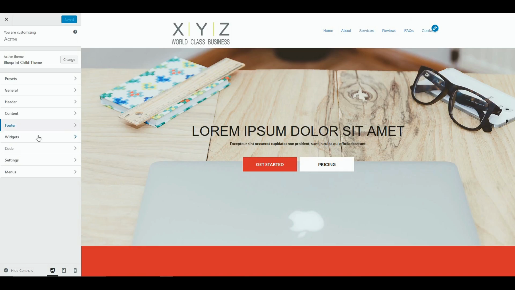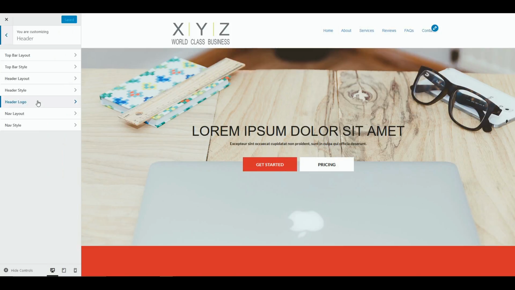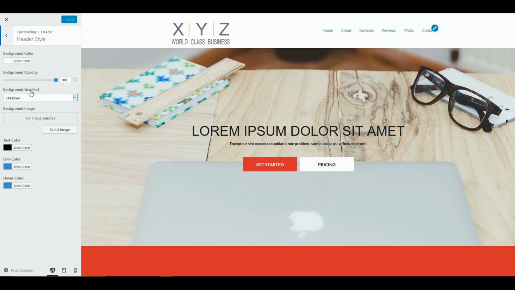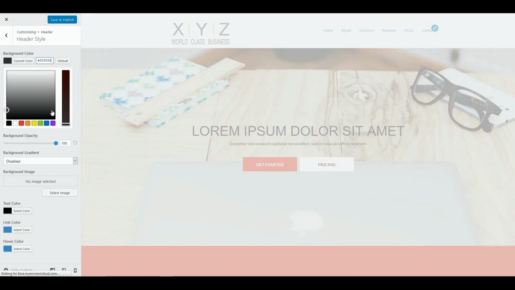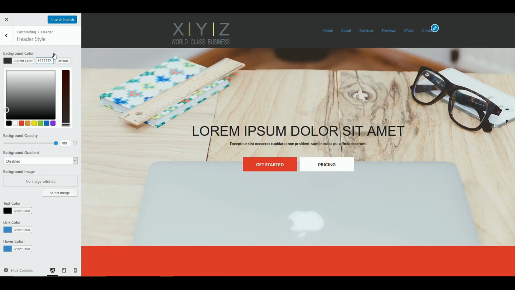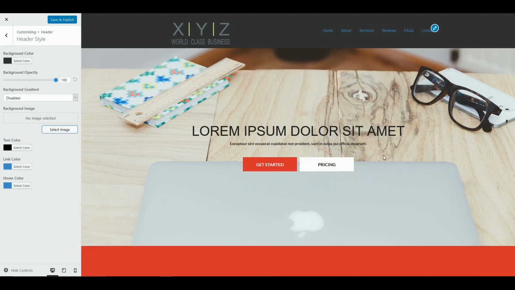So if we go back to our site, we're going to go to header and then to header style. And here under header style, let's go ahead and change the background color to that one that we had. So there's the background color, but now we're going to go ahead and choose the background image.